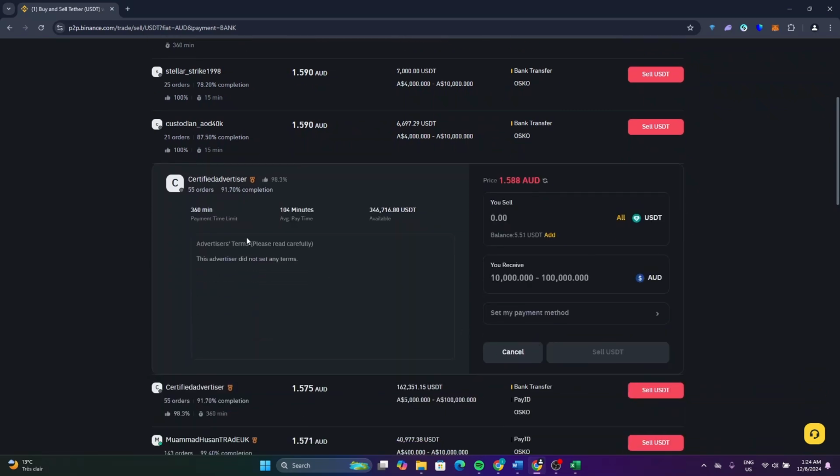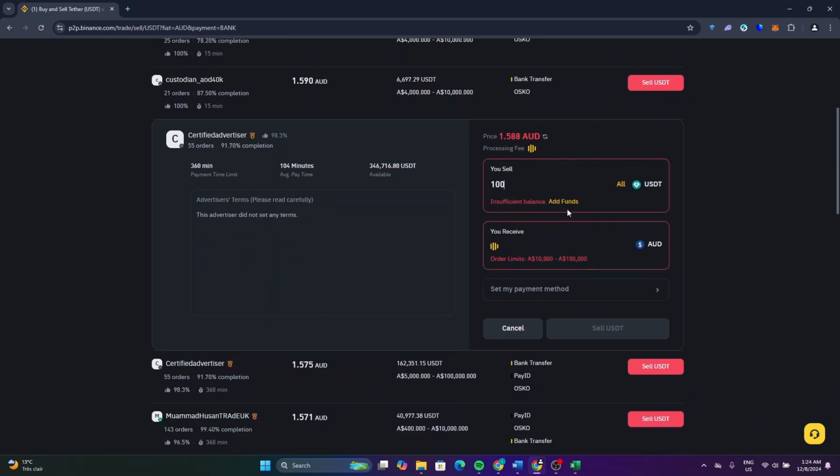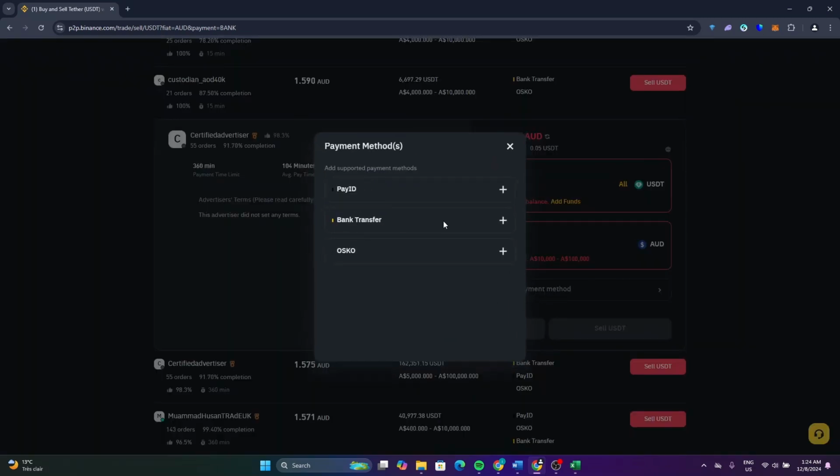Now after that, make sure to read all the instructions or advertiser's terms, and after that enter how much USDT you want to sell. Like for this, I want to sell 100. Now after that, select the payment and make sure you select the bank transfer.